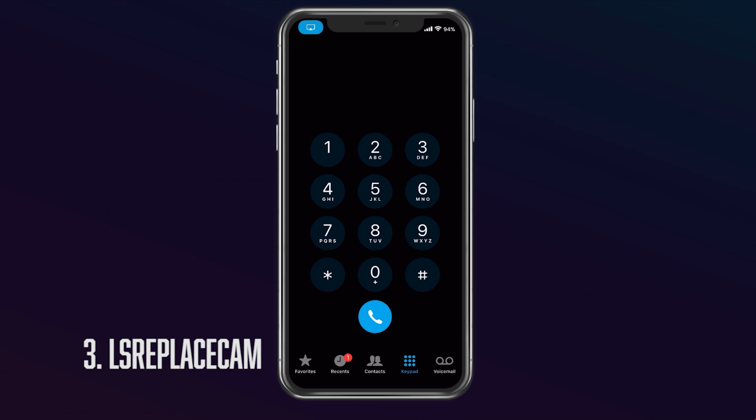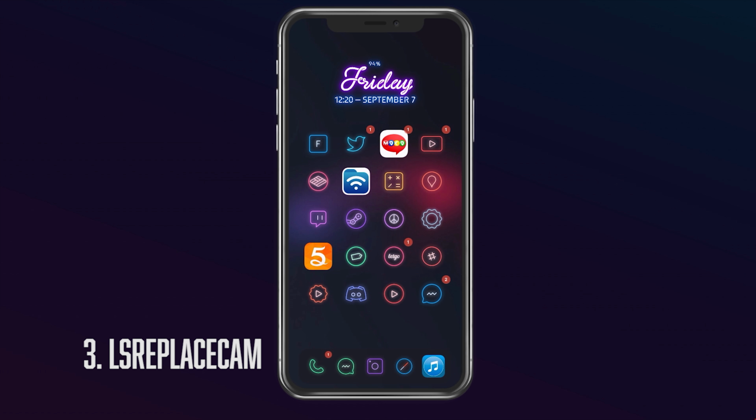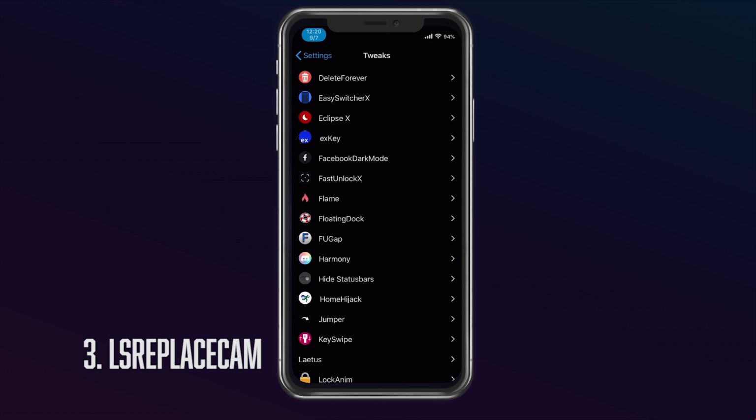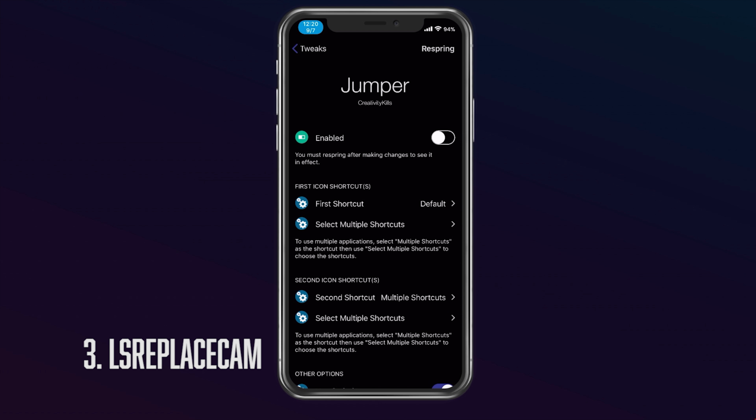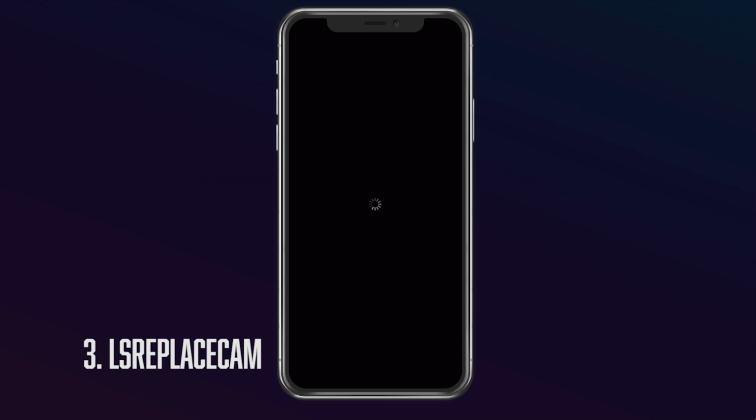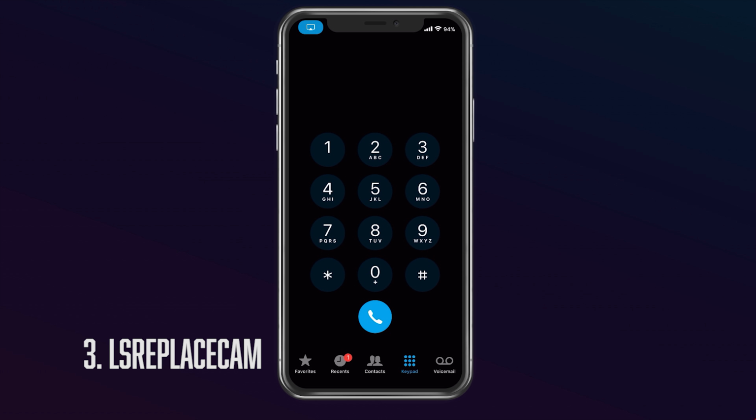Now, what I don't like about this tweak is if you install it by itself, it will replace your camera toggle, and I will show you what I mean by that. So I'm actually going to respring and disable Jumper so you can see that. And basically this tweak will replace that camera toggle, which sucks. So if I click on my camera toggle, it still brings up the dialer.